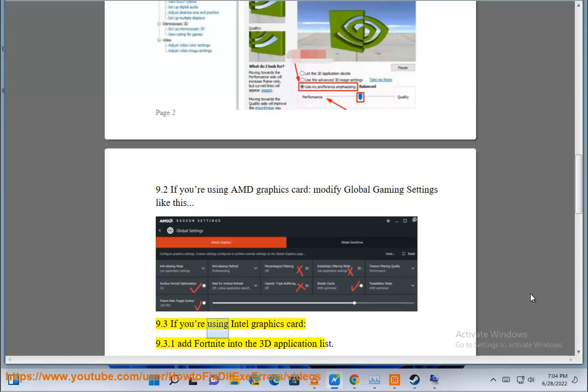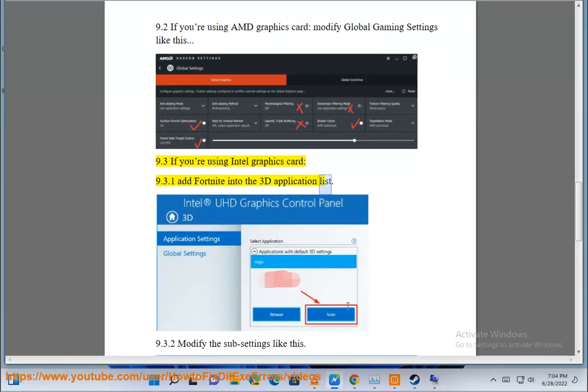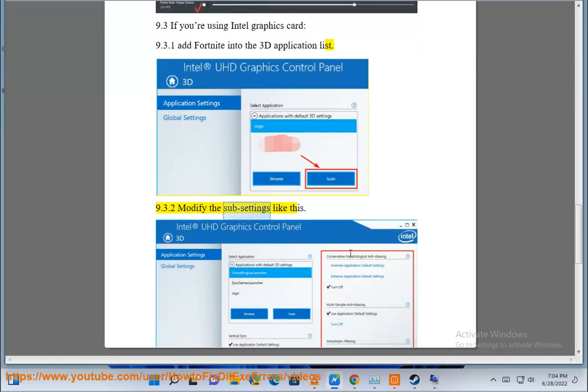9.3. If you're using an Intel graphics card, 9.3.1 add Fortnite into the 3D application list. 9.3.2 modify the subsettings like this.